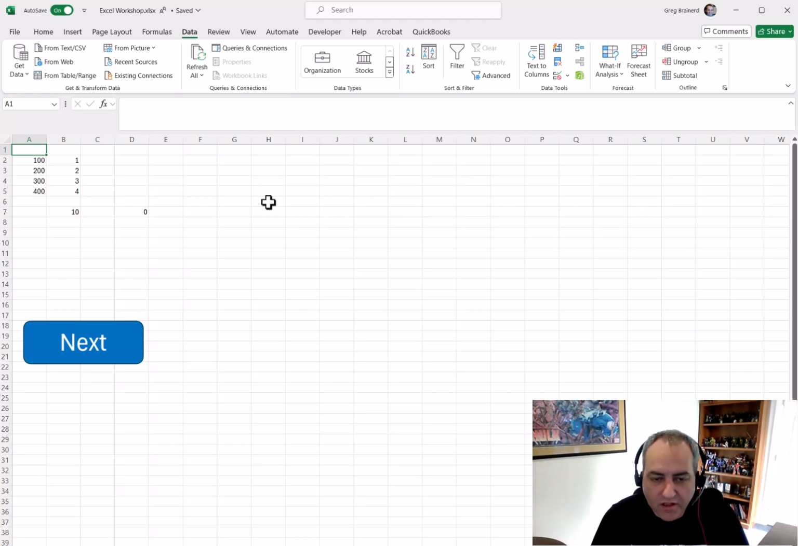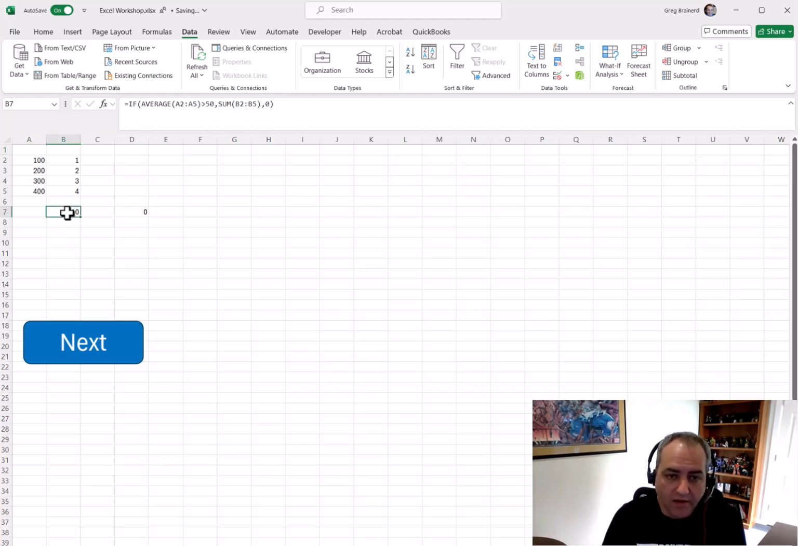Sometimes we have formulas that are a little challenging for us, and so we want to figure out why we're not getting the result that we thought we were going to get. So right here I've got some numbers in A and B, and then I've got two calculations going on. So let's take a look at this first one.